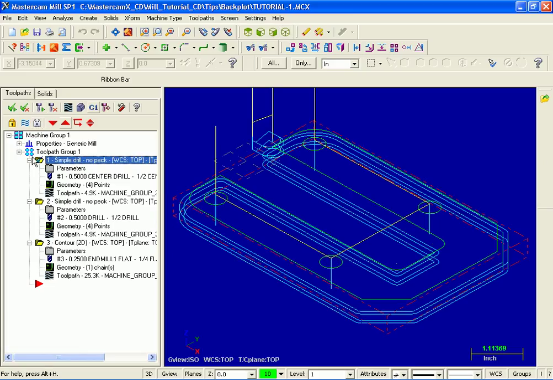Now let's move over to the left in the toolpath manager. I only have one operation selected. That's the first operation using a 1/2 inch center drill. If we went ahead and backplotted, all we would see is this first operation. So I'm going to move up and click the icon for select all operations. Next I'm going to move over to the right and click on the icon for backplot selected operations.